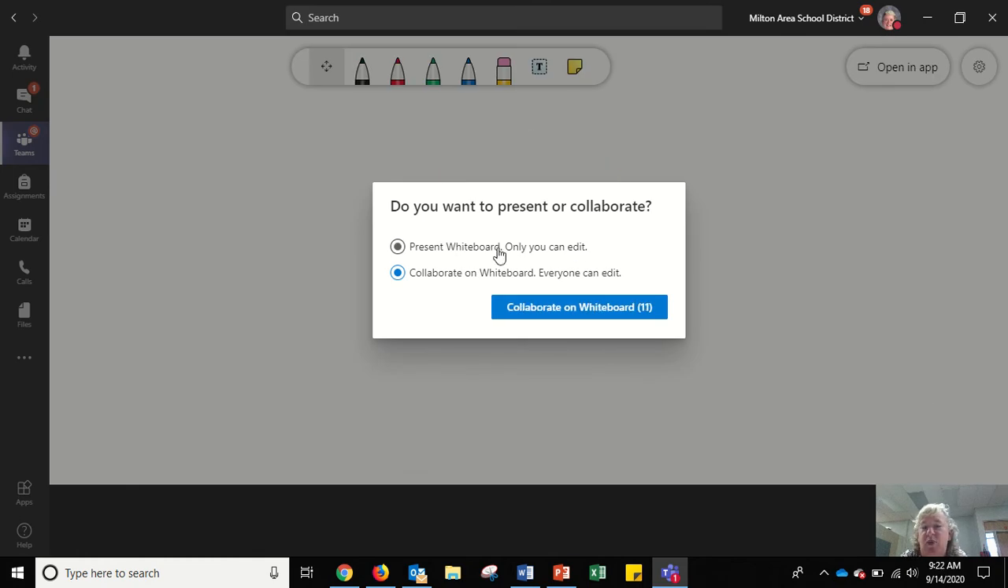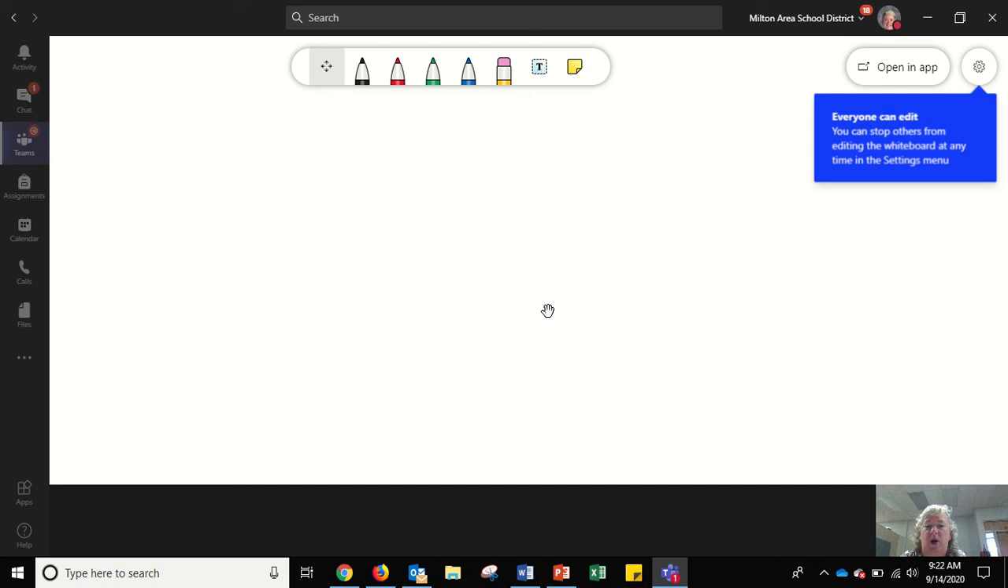You could make it so you're presenting only, where students cannot collaborate together with the first choice, or the second choice is to collaborate all of you together. It does do a countdown, so it will automatically go to collaborate on Whiteboard automatically if you wait for it.